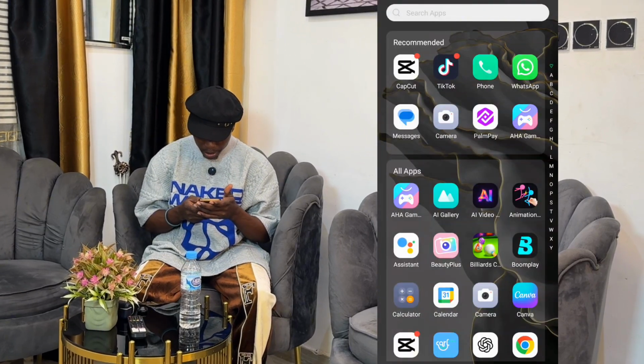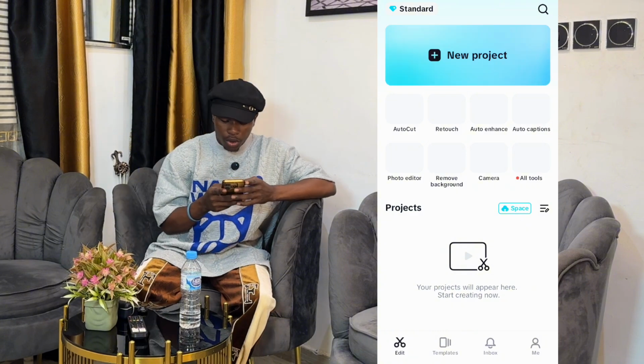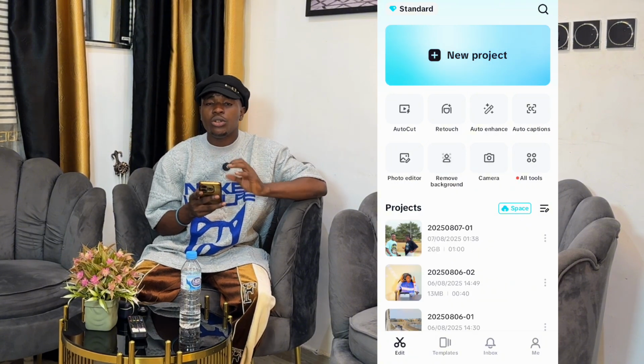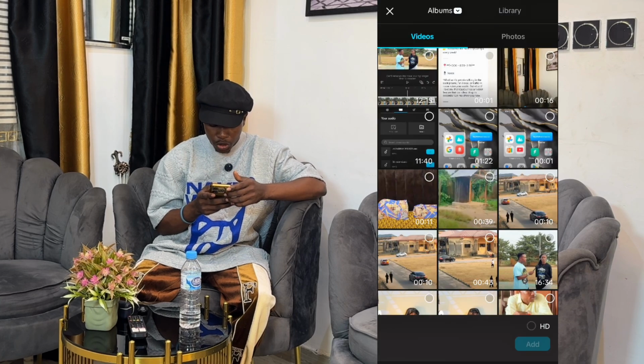So right now, go straight to your Play Store or App Store and download CapCut. But if you already do, let's get started. You enter your CapCut app. Once you're in your CapCut app, what do you do? If you already have a project you are editing, good and fine. But if you don't, you start a new project.